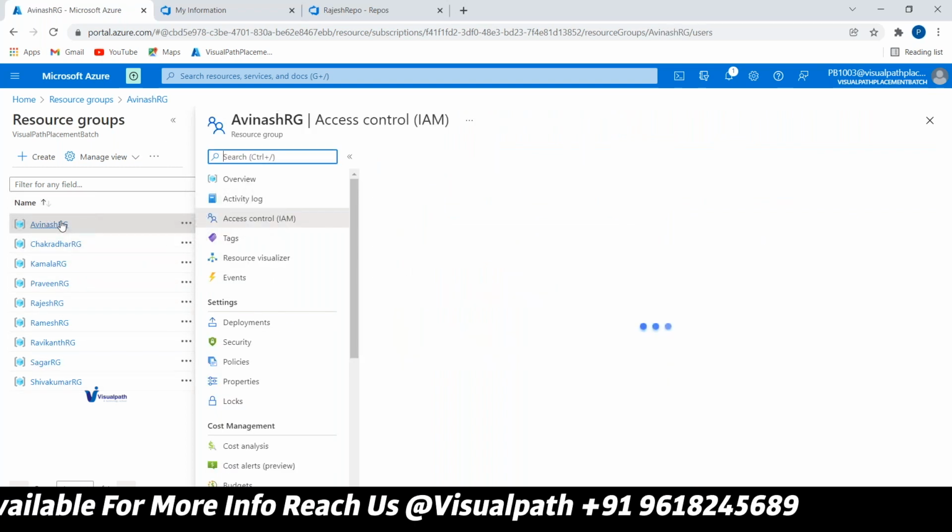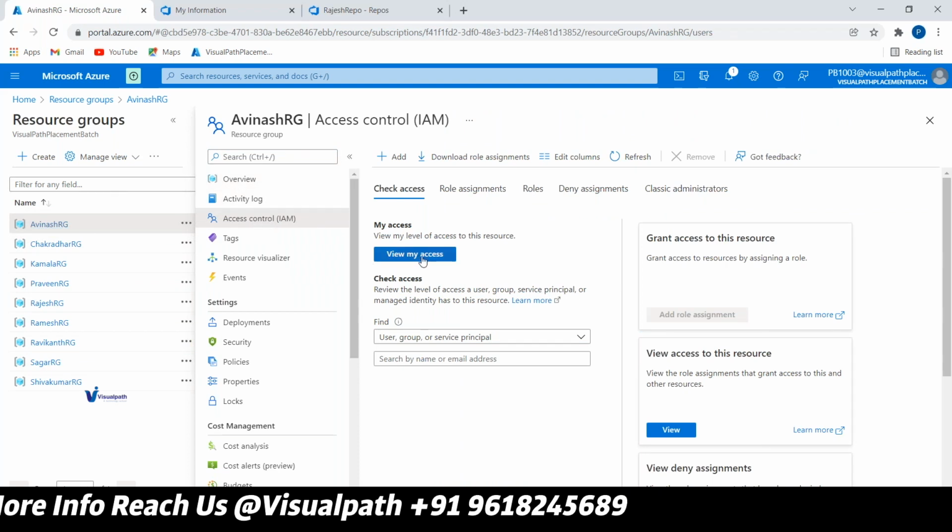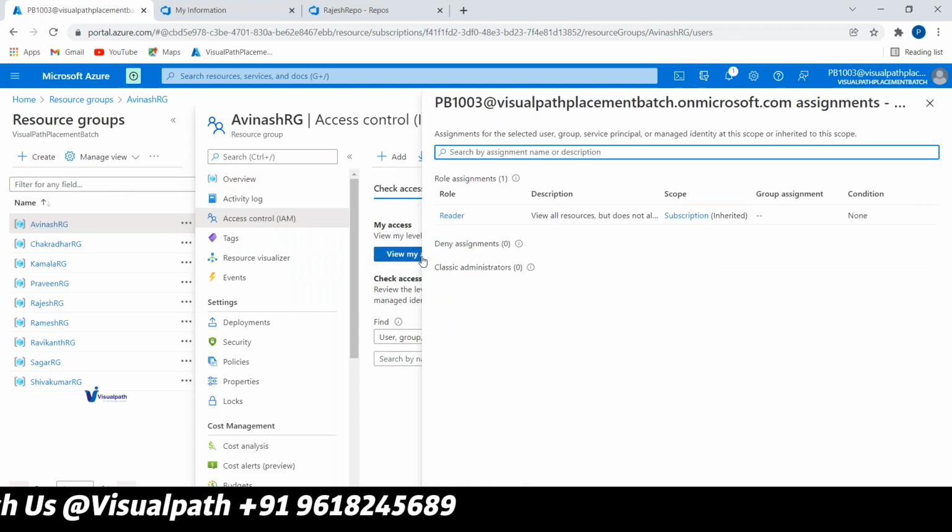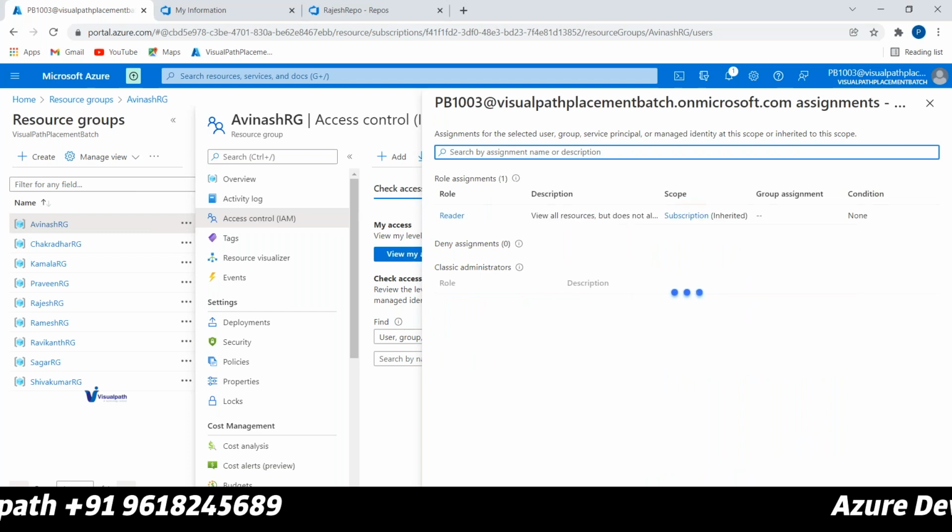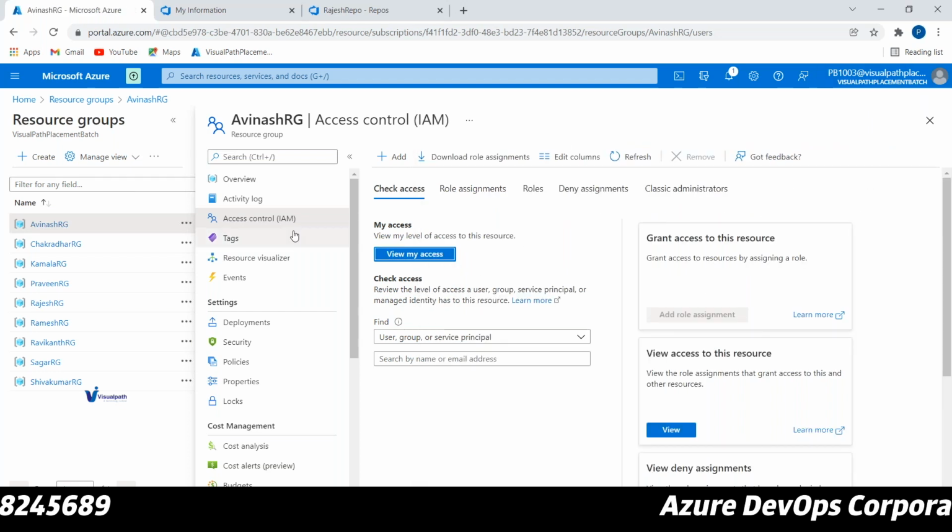That's okay, any RG, not only Avinash. Okay, can you go to overview? That's okay, you are going to have reader access. Inherited. Now go to overview.